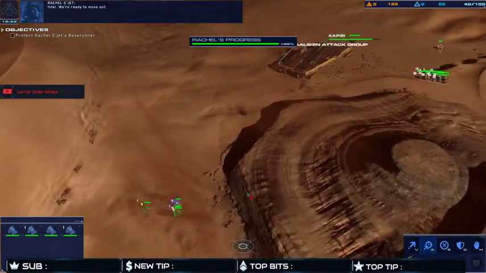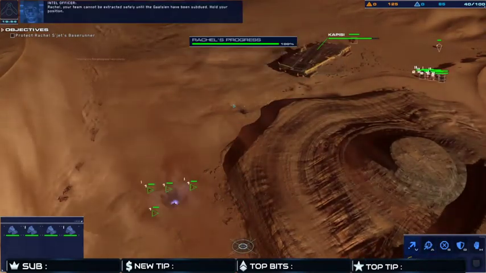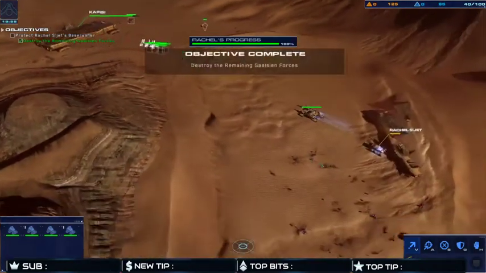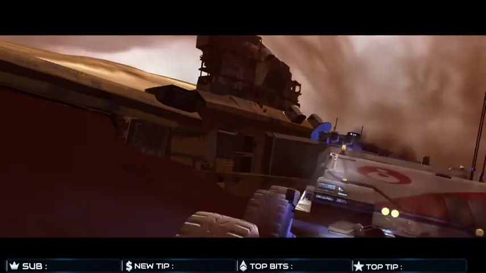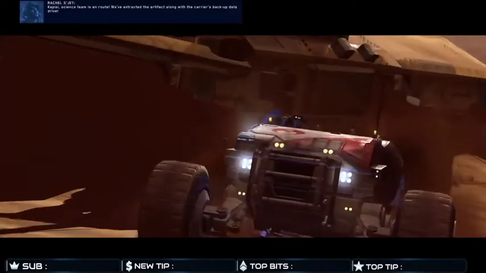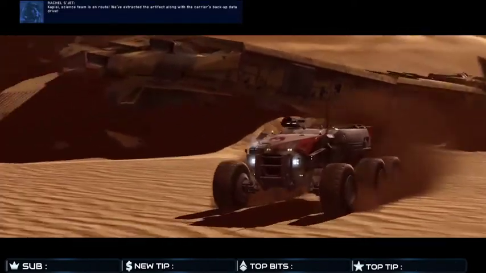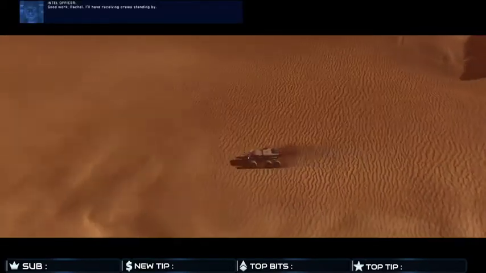Intel, we're ready to move out. Rachel, your team cannot be extracted safely until the Galcian has been subdued. Hold your position. All systems green. Armor moving out. Nice, we did it. QPC, science team is en route. We've extracted the artifact along with the carrier's backup data drive. Good work, Rachel. I'll have receiving crews standing by.